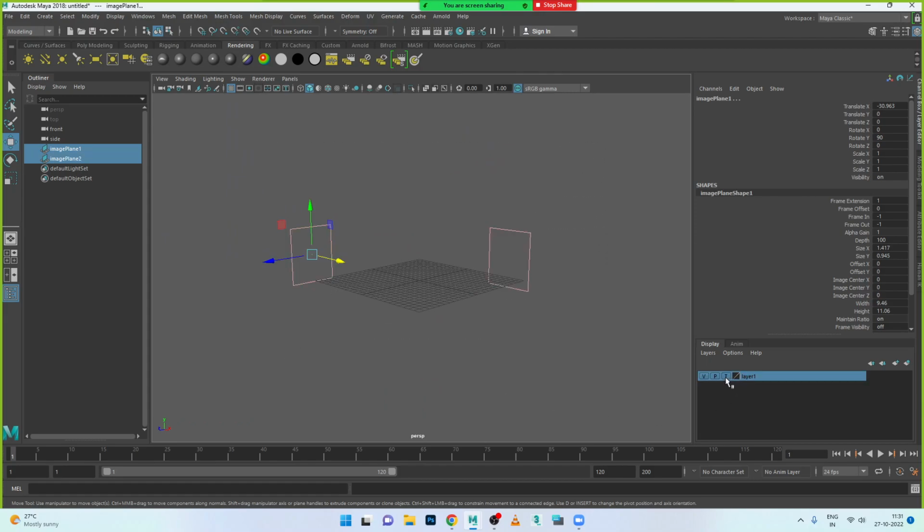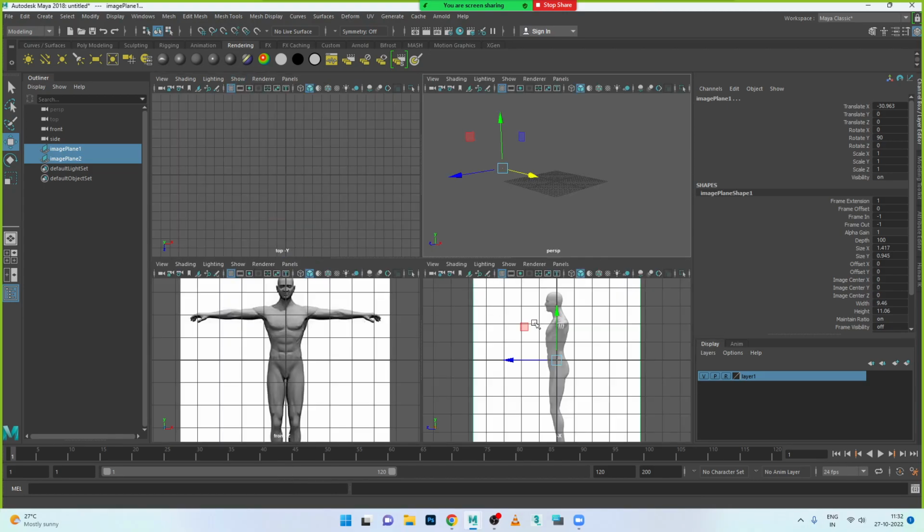Apply the freeze option. Freeze is done, then hide it. Hide only from this panel. So show the image plane from this panel. Right now we can see it in two sides.